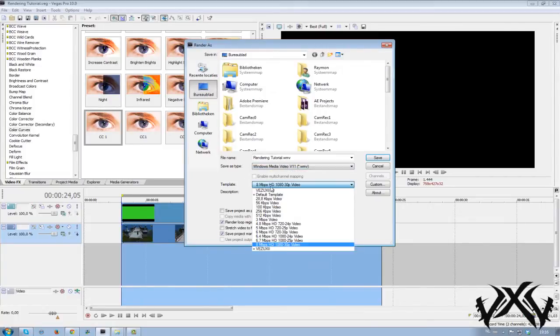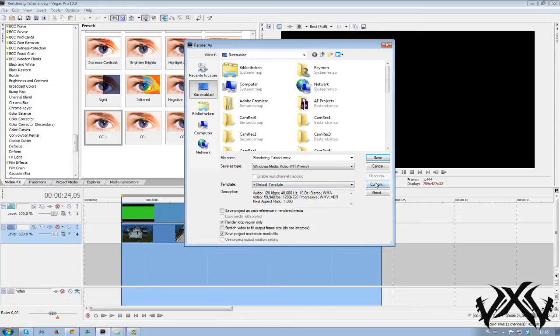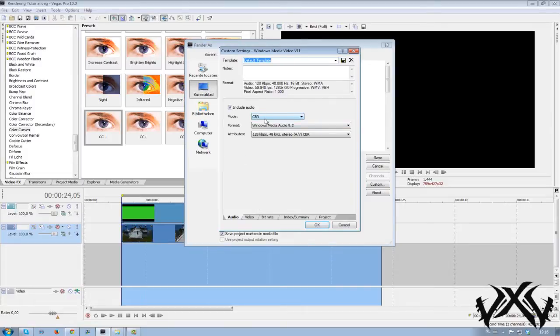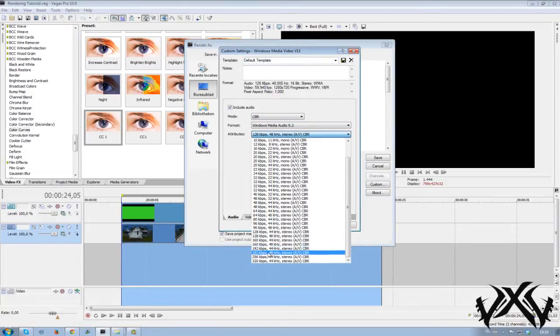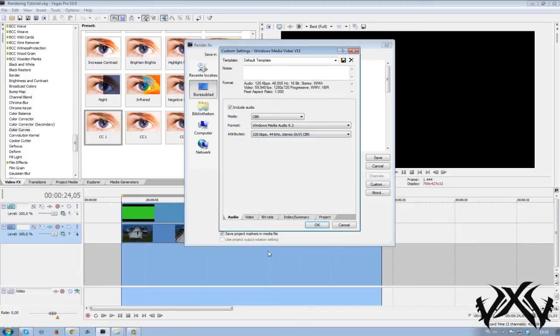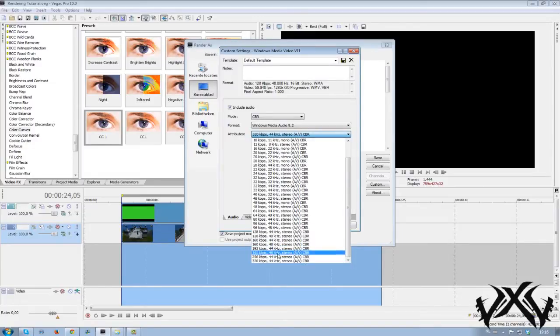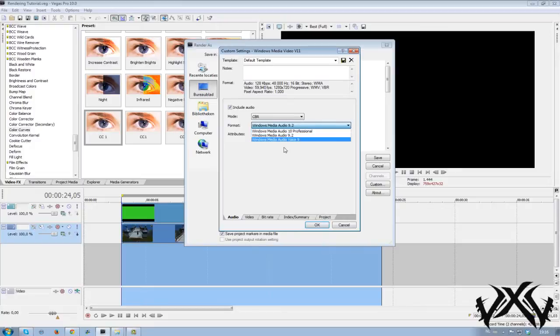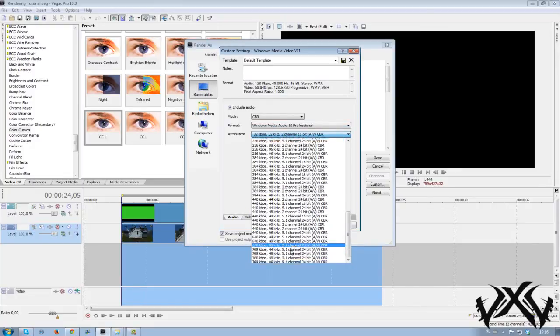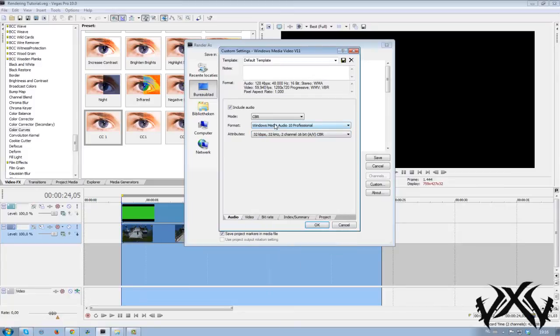So go to the default template, which should be there already, and then go custom. And then select the setting, because this is the settings YouTube uses, as far as I know. You can always select something else, I don't really know what all this means. I think you can put it higher if you put it like this, yeah, here. But for YouTube, we're just going to use the Windows Media Audio 9.2 and the last option.